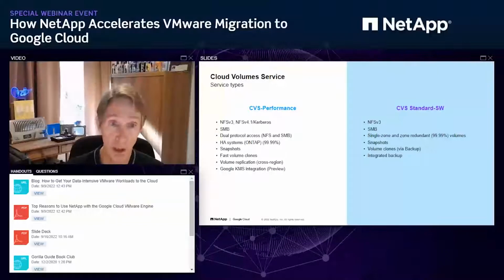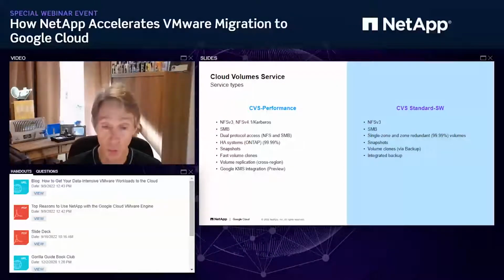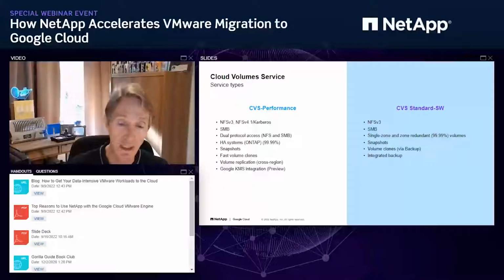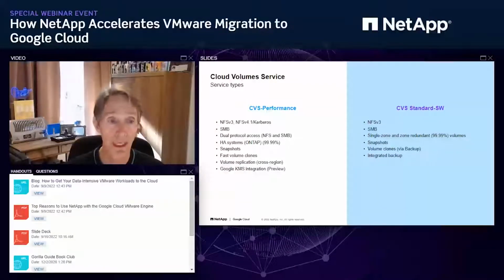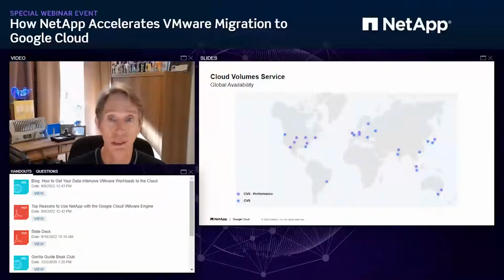Today, we don't make clones from snapshots in CVS standard software. So for that, you'll need to use backup. We do have integrated backup. And so you could back up to GCS and then rehydrate that into a new volume. And we have some customers who are doing that today. So those are the core features. There's some other differences, but I thought those were the main ones I wanted to highlight today for you.